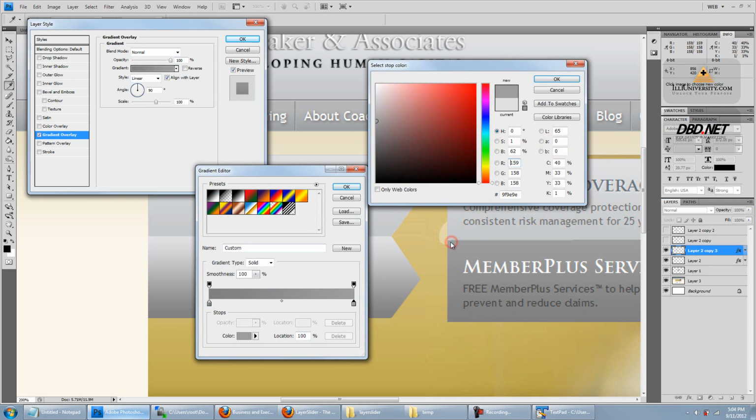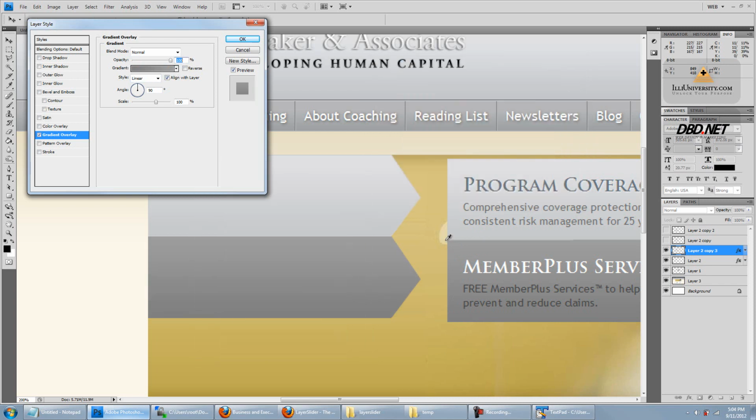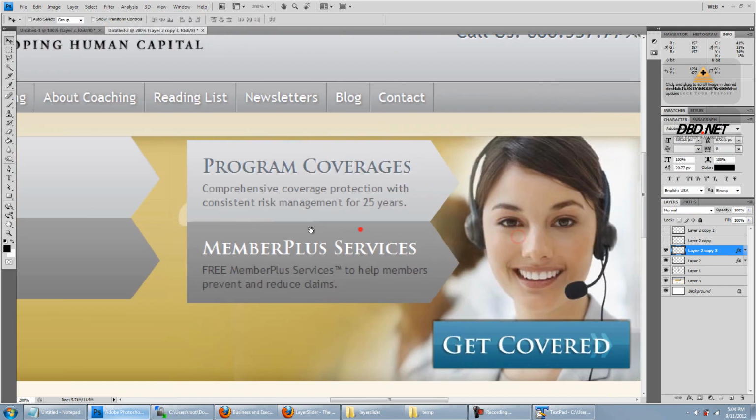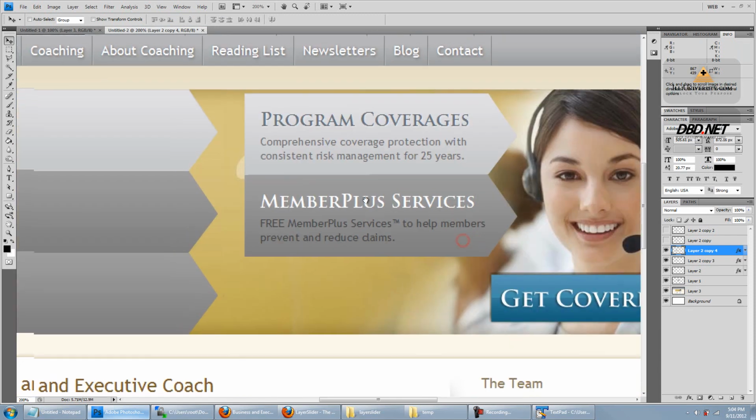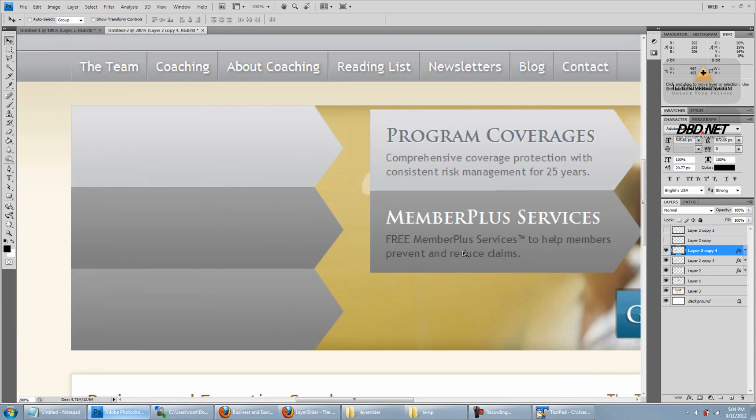So there it is. Now these are our two tabs that we're going to be using, and the third one would be like so. But that's how it's going to look, and then we'll do the actual text on top of this. So there's that and that.